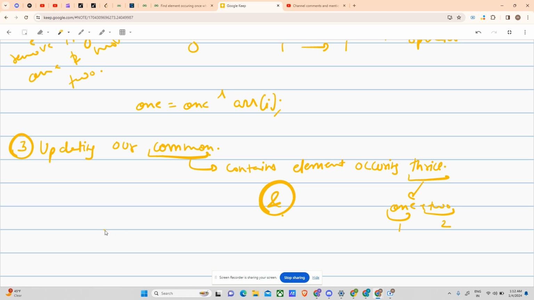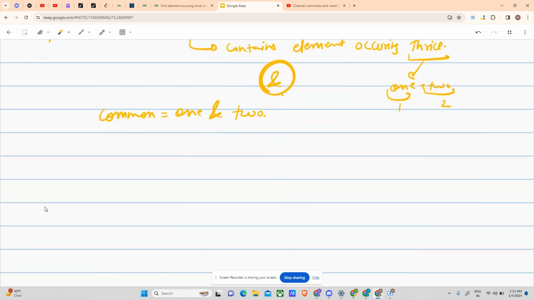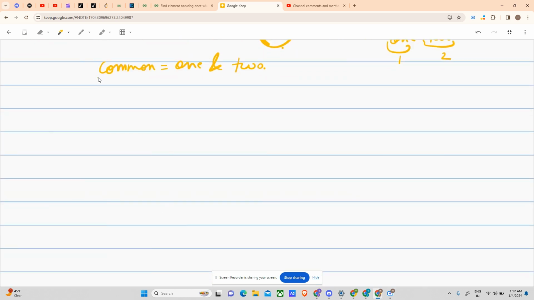And the common will be in our hand. So what will we be doing in the third step? This is the easiest step, I guess. Common equals ones AND twos. Alright, this is the third step. Now we have got a common.